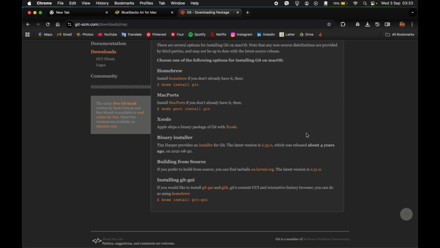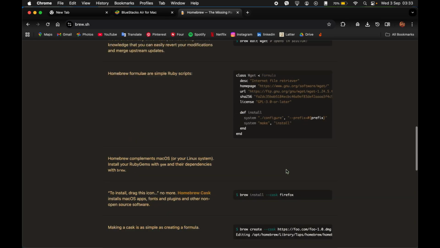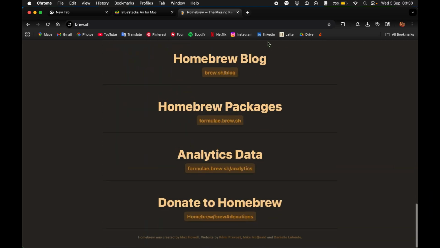So you can try installing Homebrew and then download Git, which is really easy. This was the third option. You just tap on Homebrew right here and install Homebrew, and through Homebrew you can successfully install Git in your MacBook. So there you go.